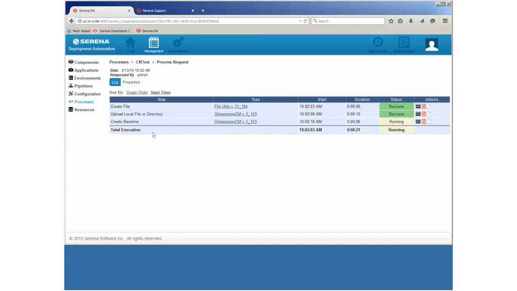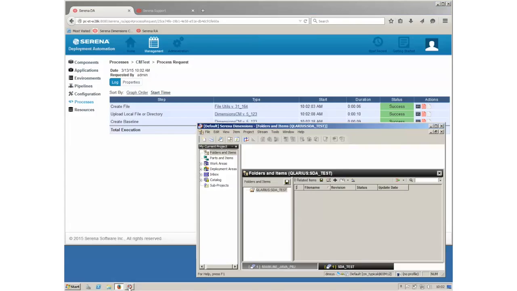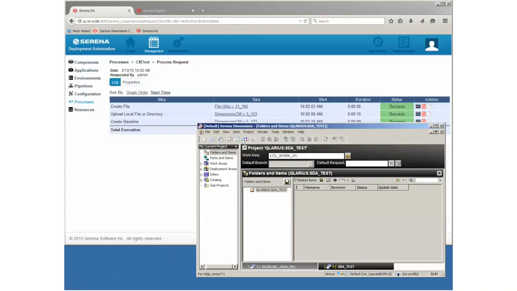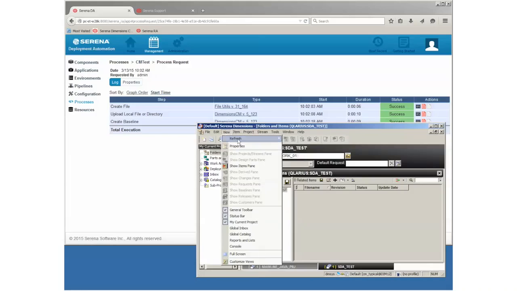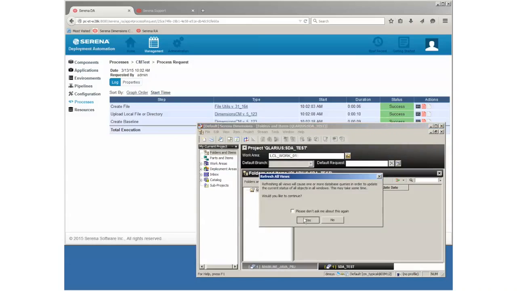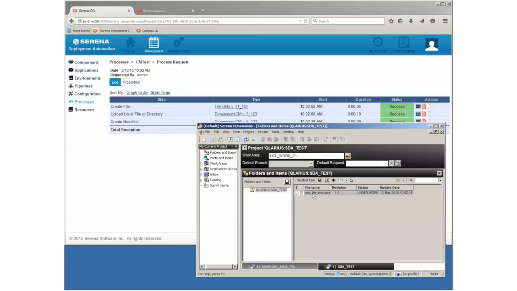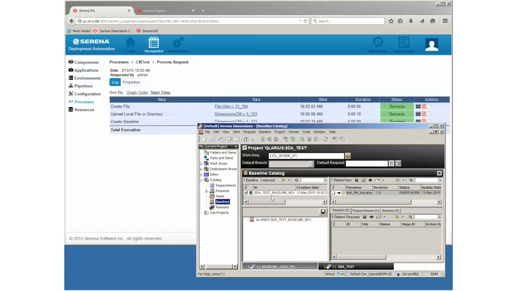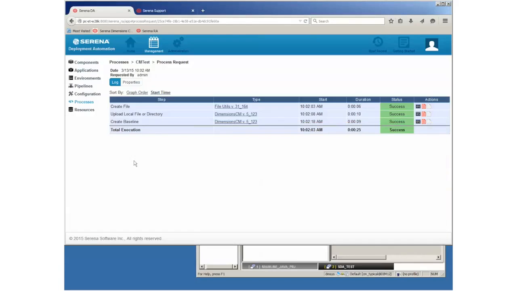So the file's been created, the upload has run through. Now it's going to create the baseline. And now if we go to the Dimensions client, I'll just refresh that view. You can see that the file's been uploaded, and if we go to the catalogue, we can see the baseline is now in place with the contents of that file. This concludes the first part of our look at the Dimensions CM plugin for SDA.